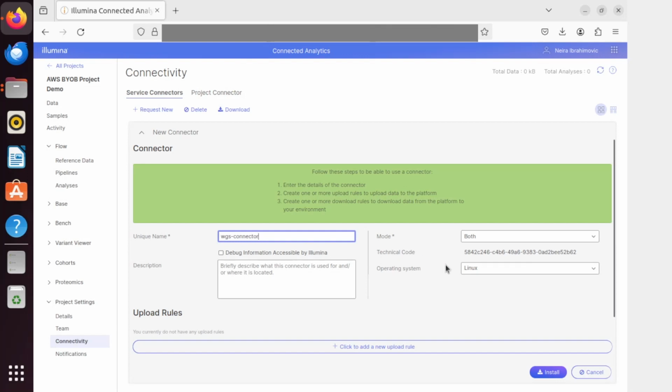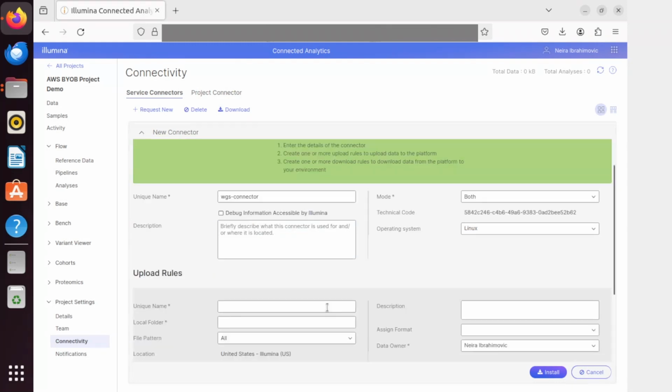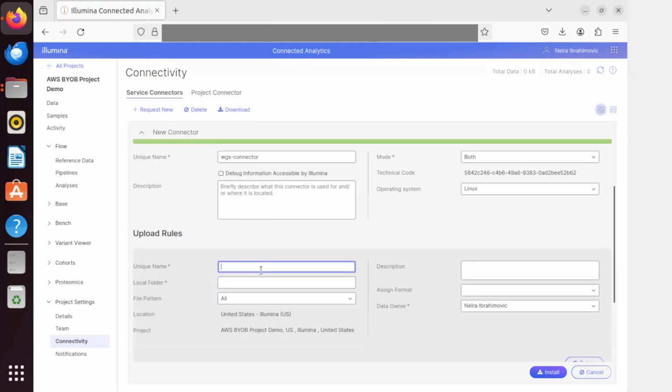Note that this demo is done on a Linux machine. For Windows or Mac OS instructions, you can look at the ICA user docs to see how to set up the Service Connector. Click to add a new upload rule. Give the rule a unique name. Now enter the full path of the local folder containing files to be uploaded.